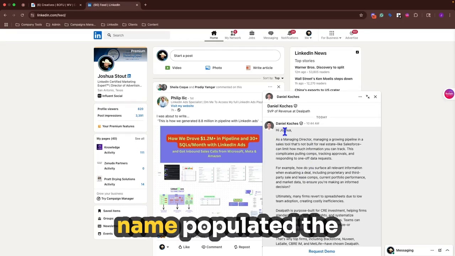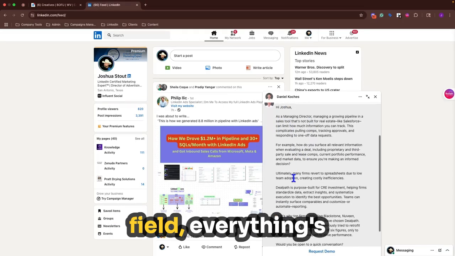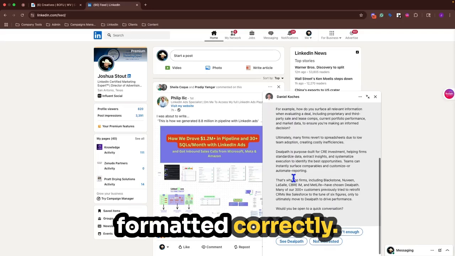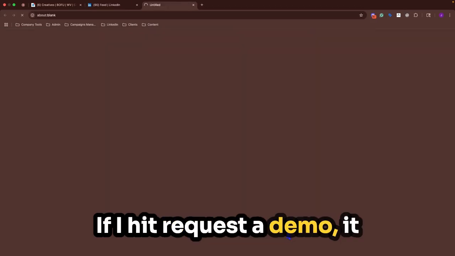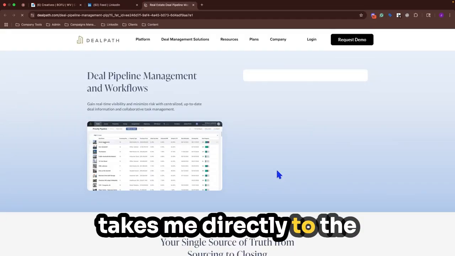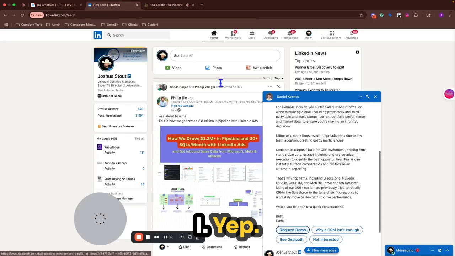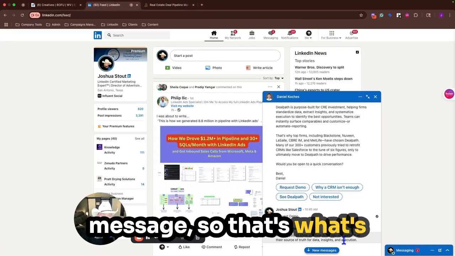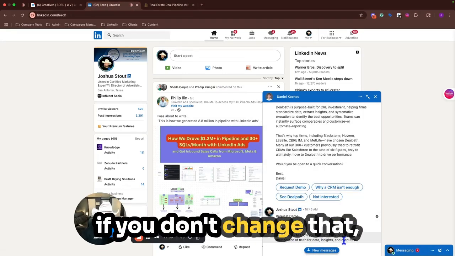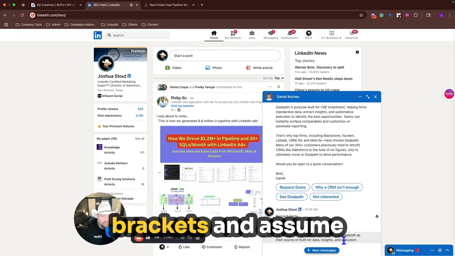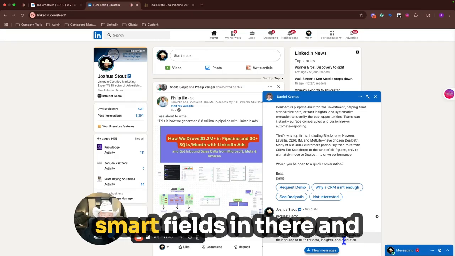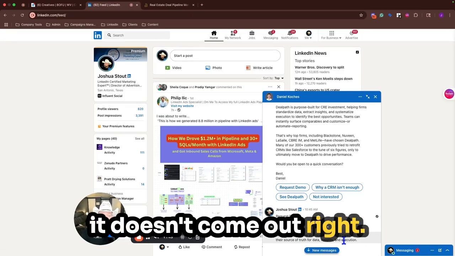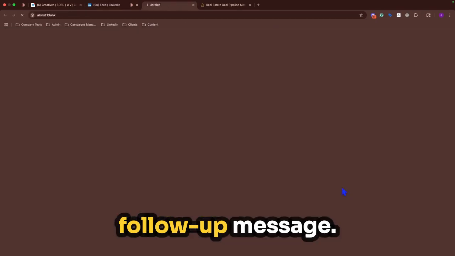So you can see the first name populated the way it's supposed to with the smart field. Everything's formatted correctly. Now, if I hit request a demo, it takes me directly to the site that I put in there. Except keep in mind, there's always a follow-up message. So that's what's really important, because if you don't change that, it defaults to one that has brackets and assumed smart fields in there, and it doesn't come out right. So you always want to make sure to do your follow-up message.